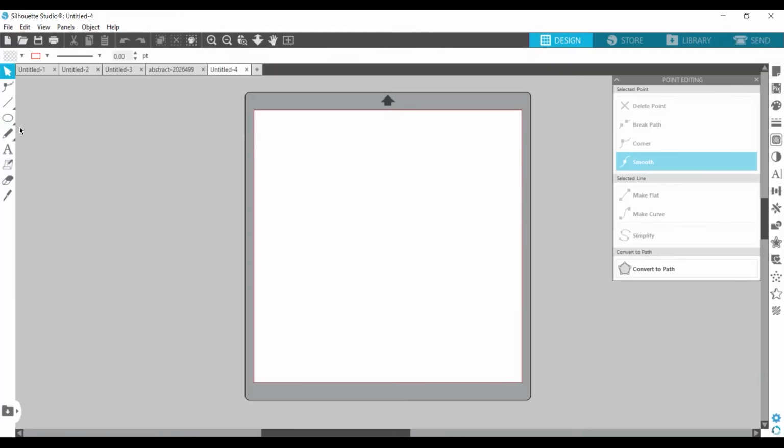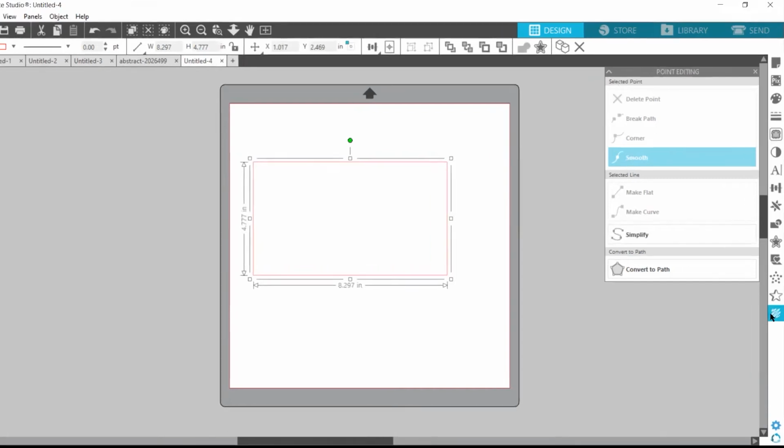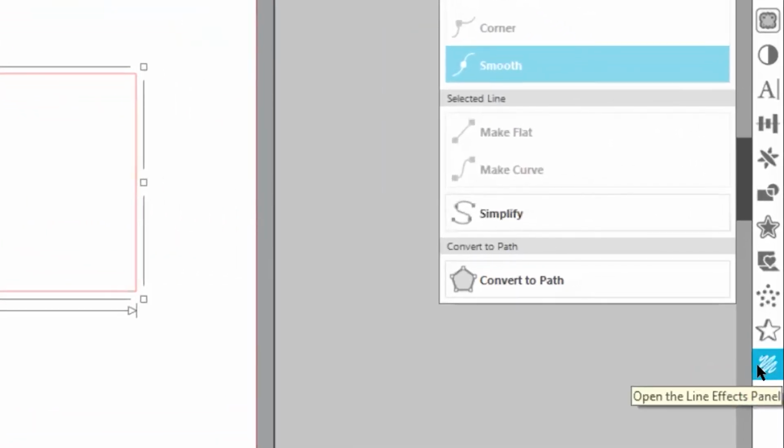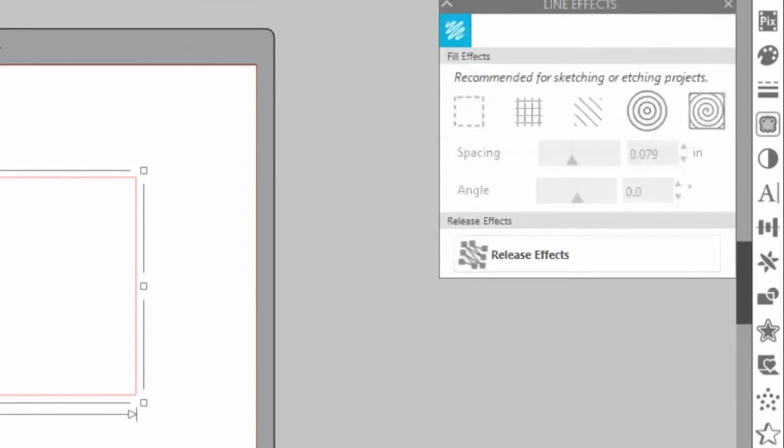All right, so now we're going to play around with these fill effects. And I'm just going to draw a rectangle. Or the line effects. It used to be called the sketch panel. And interestingly enough, when it was the sketch panel, you didn't get it in the Basic Edition. It wasn't something that you could use.